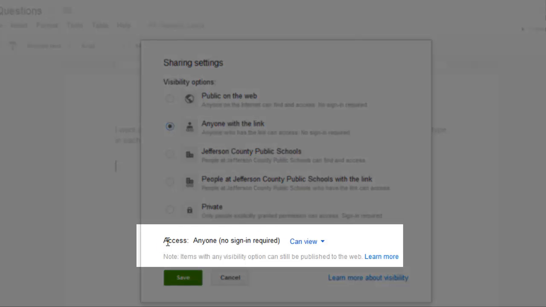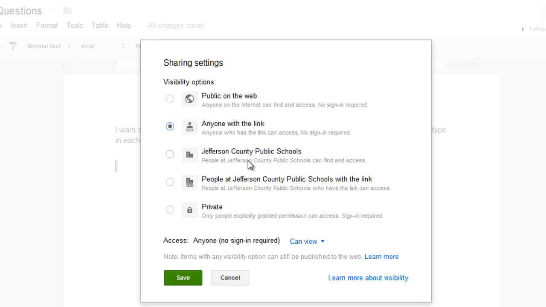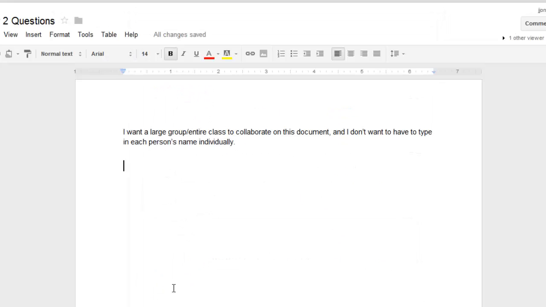And down here at the bottom, you'll see a very important setting called access. So right now, when I pick one of these larger settings where anyone can see it, Google's going to default it to where they can just view it. But if I want a group of students to be able to edit this, a large group, I just need to change that from they can view it to they can edit this. And then I'm going to click save and click done.